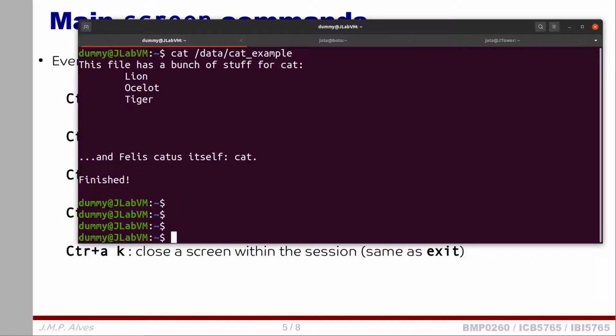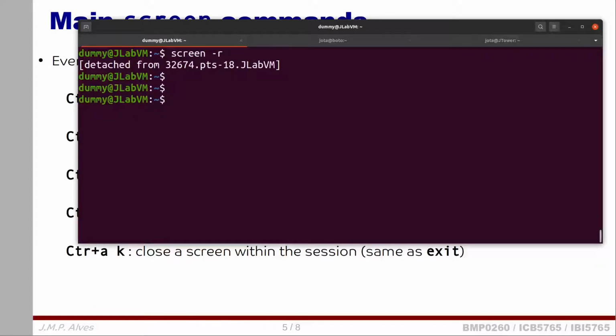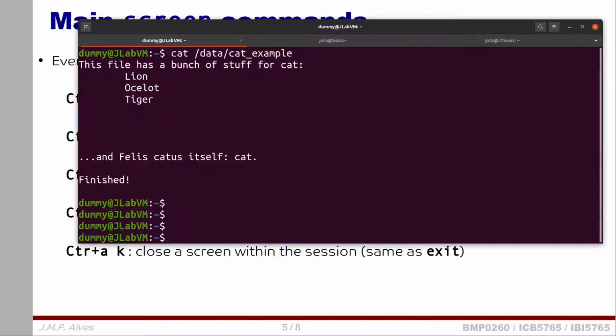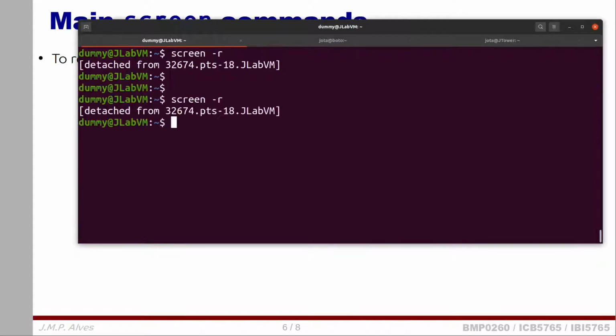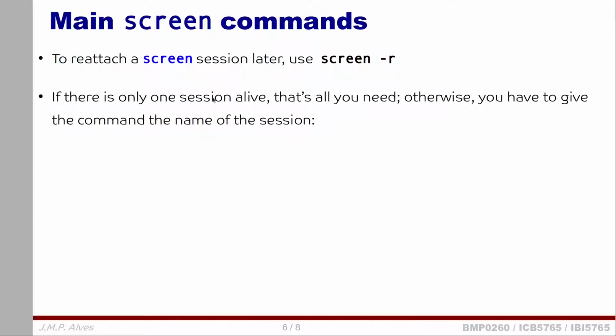I can keep this one alive. I can go out. I got out of the session. I'm back to the regular command line here without screen. And I can go back to it with screen -R. As I just showed you, screen -R will reattach the screen session even to the same computer or to a completely different computer later. I could have detached here, Ctrl A, D, and then gone to the lab, for example, and reattached it there. If we have only one session that is running in that computer in our user's name, that's all we need, just screen -R.